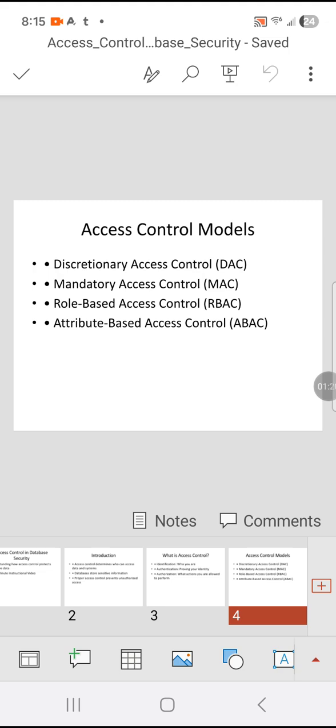Discretionary access control (DAC) is an identity-based model where access is determined by the resource owner. Mandatory access control, or MAC, on the other hand, is a more rigid and secure model where access is determined by the system based on preferred policies set by administrators.